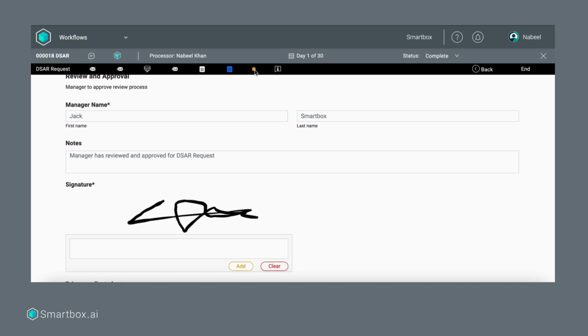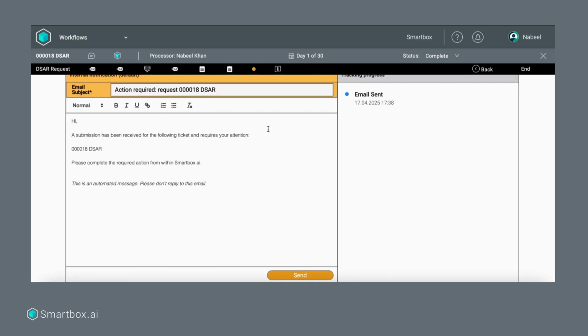This will then begin the next phase of the workflow, which will be to return an internal notification to the internal user stating all previous stages have been completed in terms of the identity verification, the manager approval, and now it's time to begin on the DSAR itself.